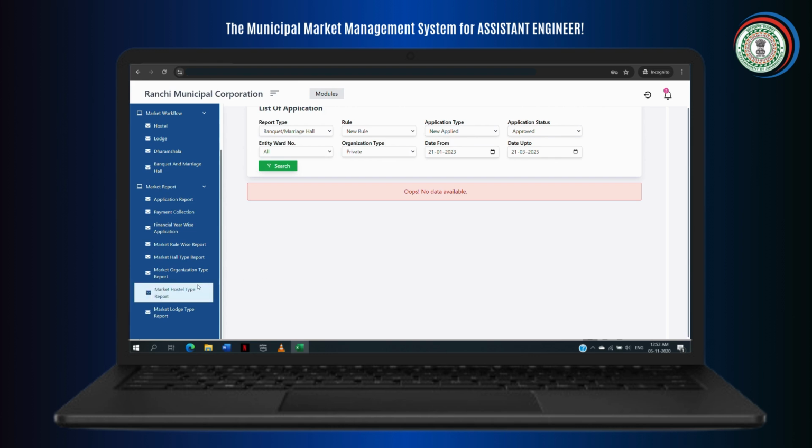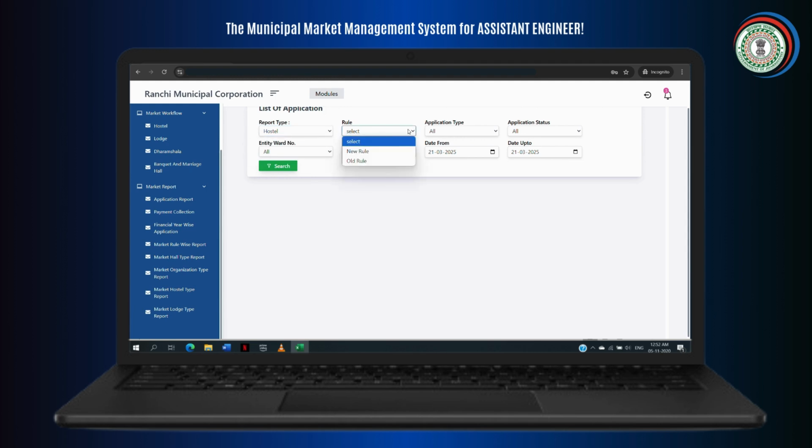To view Market Hostel Type Report, locate the Market Hostel Type Report option under the Market Report section on the dashboard and click it. Upon selecting Market Hostel Type Report, a filter will appear, allowing you to retrieve the desired list of applications. Once your criteria are entered, click the Search button to retrieve the filtered results.